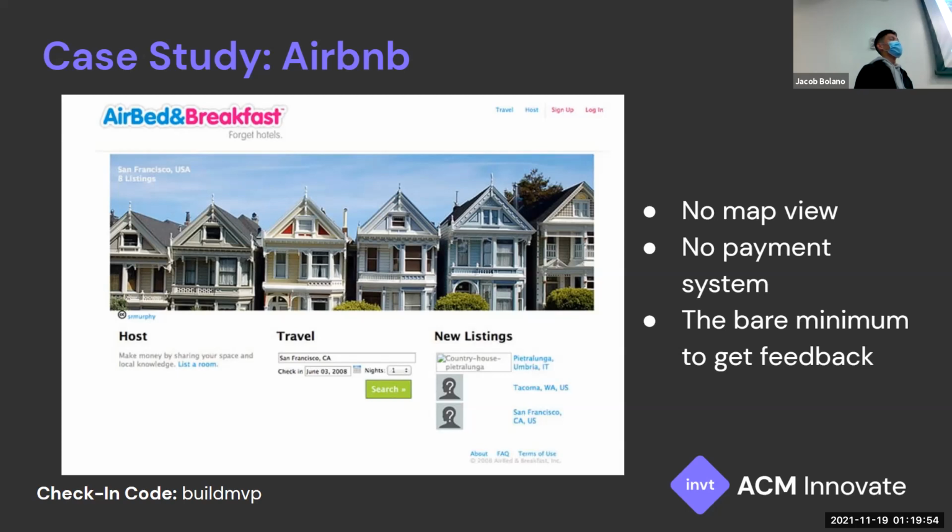They didn't even have a payment system on their website. Since they were renting out their own living room and they were controlling everything, they just asked for cash. And that process was, again, the bare minimum that they needed to get feedback. Since they were the ones renting out their space, they weren't waiting on someone else to rent out their living room. They were the ones in control of that.